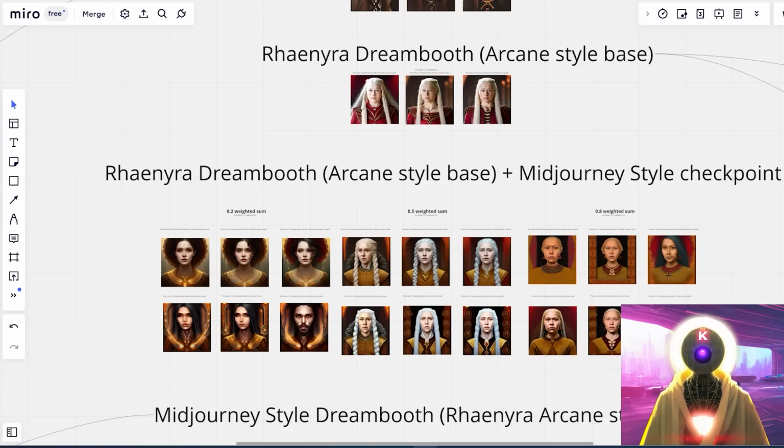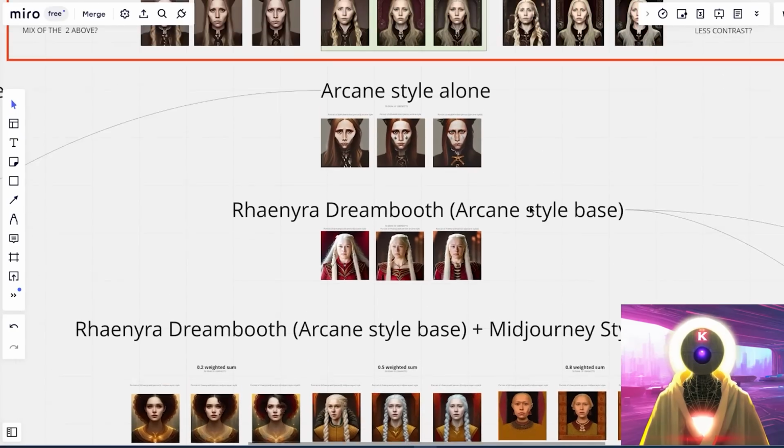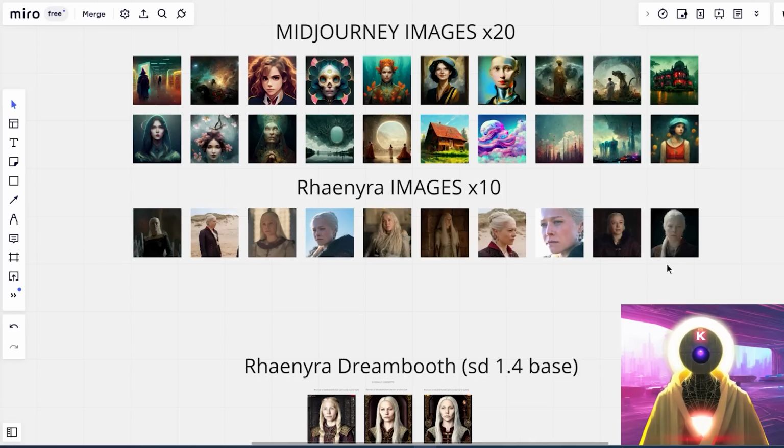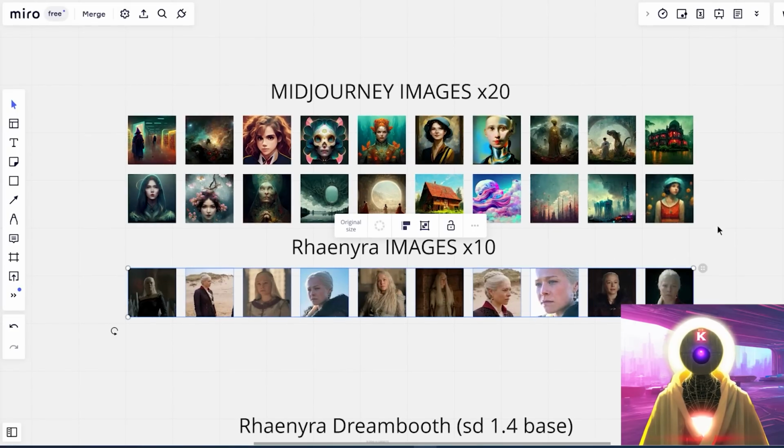But here, since I'm not the one who created the Arcane style training, I did not have access to the exact images that were used to train the Arcane style model. I simply used the images that were used to create the Midjourney style that I created in my previous Dreambooth video, and you can see these images at the top of the board. These are the 20 images that were used to train the Midjourney style. So as I said, first I used these 10 images of Rhaenyra on Dreambooth to create a model of that character, and then I used that character model as a base to train the Midjourney style over that model.